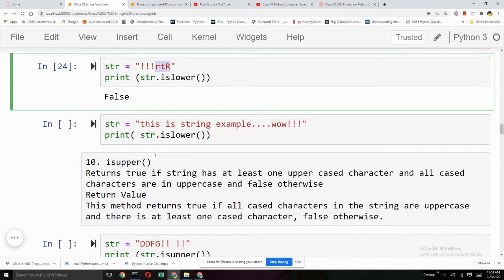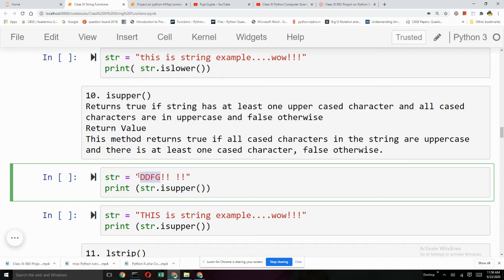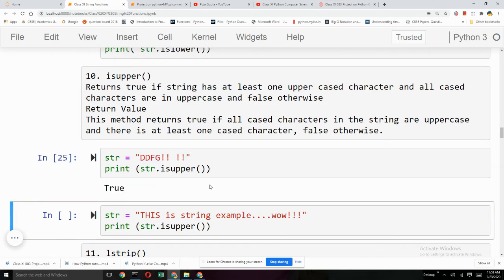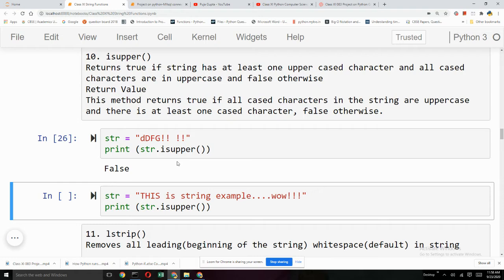Now the vice versa of islower is isupper. Isupper is going to check if there are any alphabets, and then are they all in uppercase? Then it will return you true. Otherwise false. So if I make any letter a small d, it will give me false.